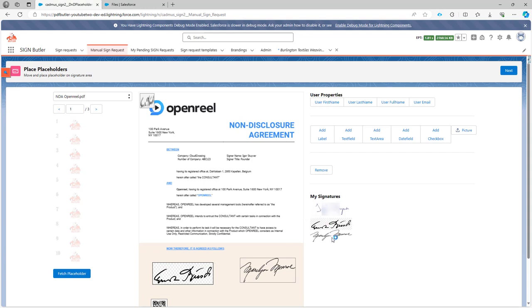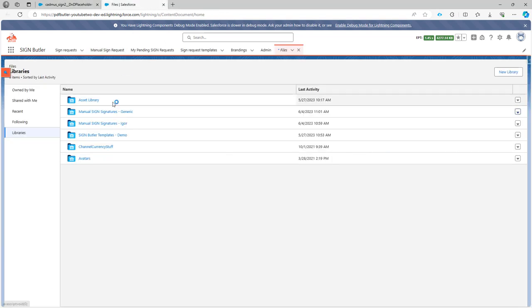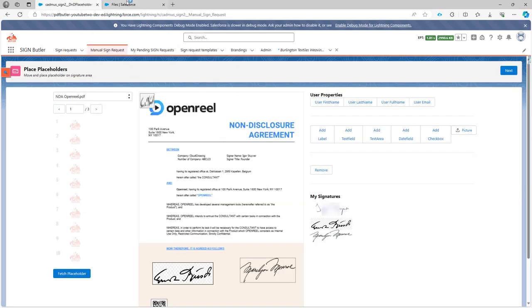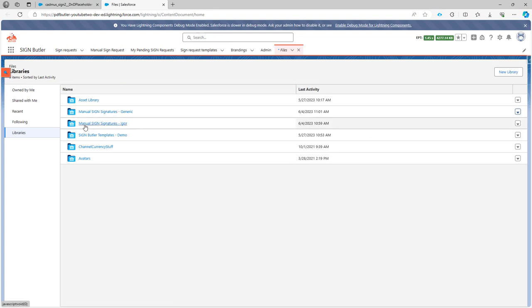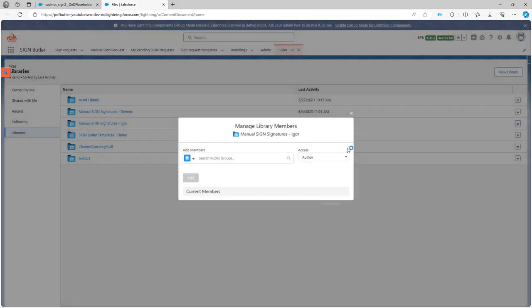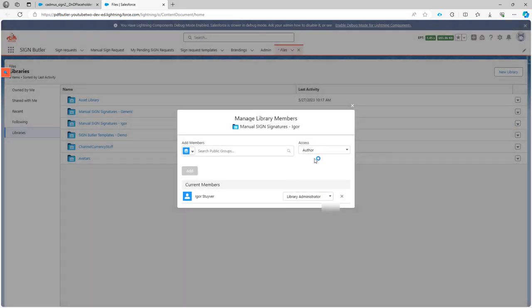So these are predefined, and you can predefine these images by creating a library in files and just rename that library manual sign signatures. Every library that starts with that name will actually be shown over here if you have access to that library. So I have a manual sign signature library here for me, and I only give access to that library to myself, obviously.